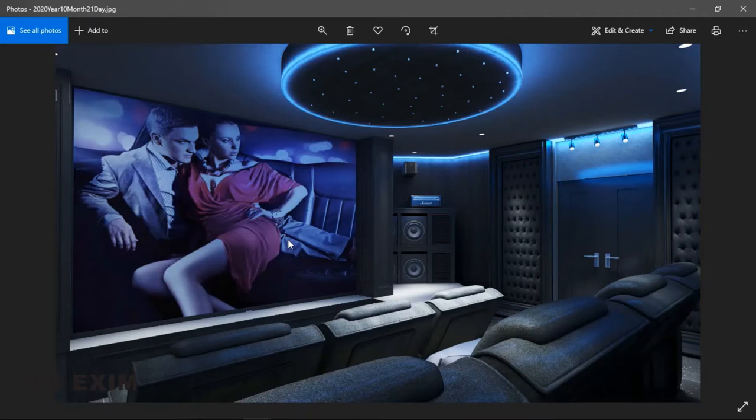So today I'll be showing all of you how I drew this home cinema. Alright, so without further ado, let's get started.